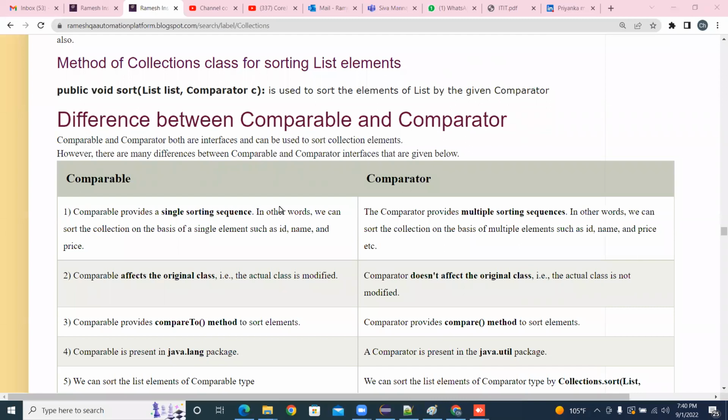Comparable affects the original class. The actual class is modified. Comparator doesn't affect the original class. The actual class is not modified. Comparable provides the compareTo method to sort the elements. Comparator provides the compare method to sort the elements.